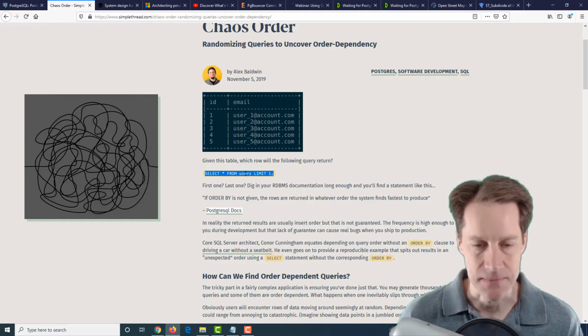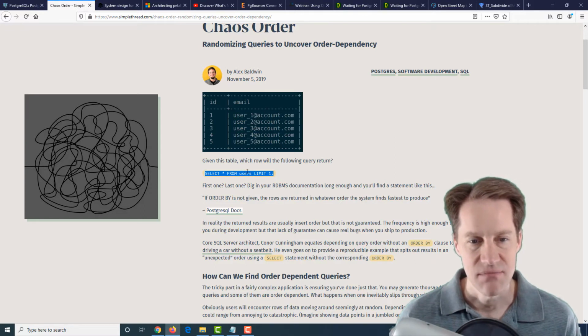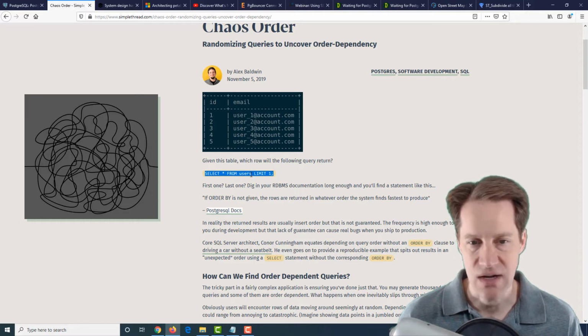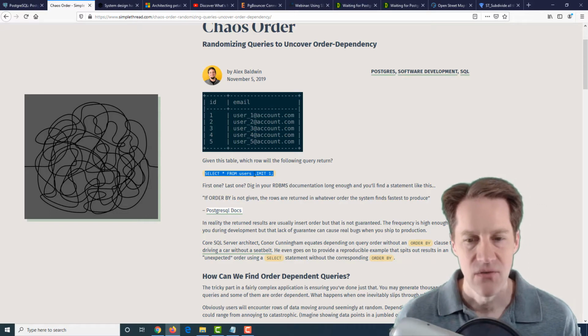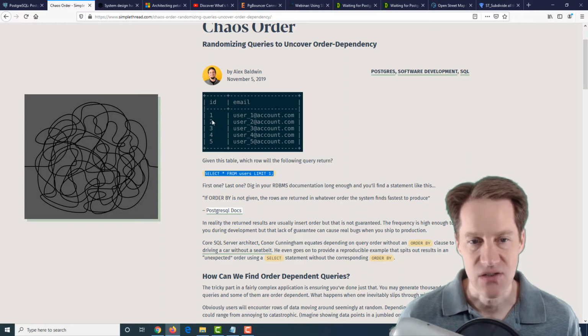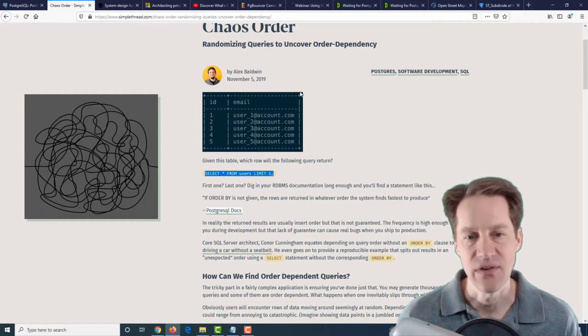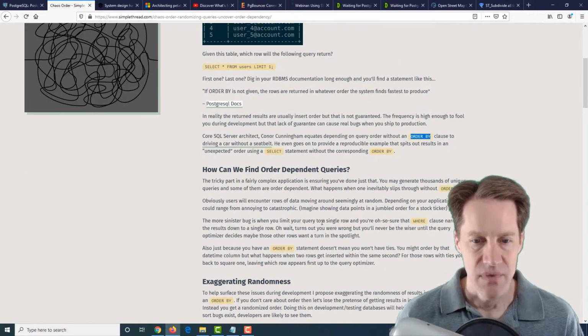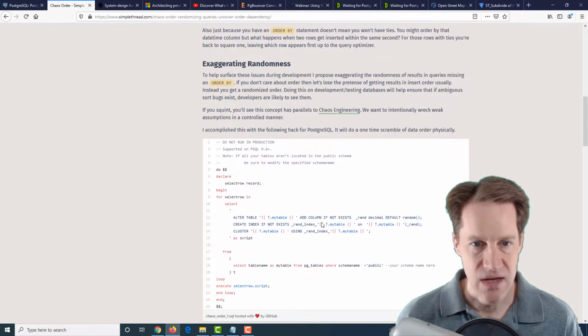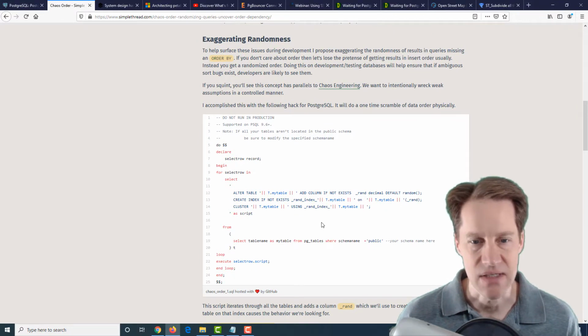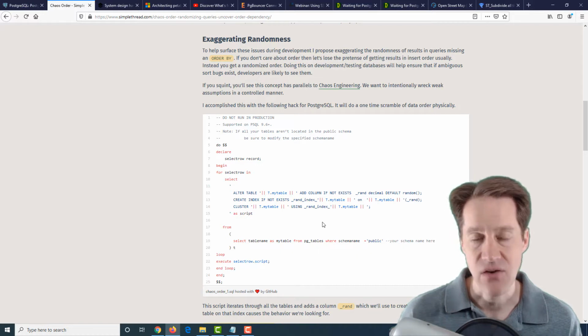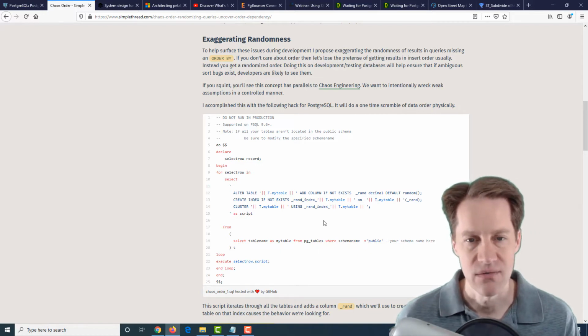You have no idea. Now, in a development environment, maybe you're going to see some consistency with regard to this, but there's no guarantee what you're going to be returning. Therefore, you should always use an order by. For example, if you have an incremental ID such as this, maybe you want to order by the ID, or if there's a date or timestamp, maybe you want to order by that. But this blog post goes into a way to actually insert randomness into your tables to be able to sleuth out potential errors that could be caused by not using order by for all your queries.